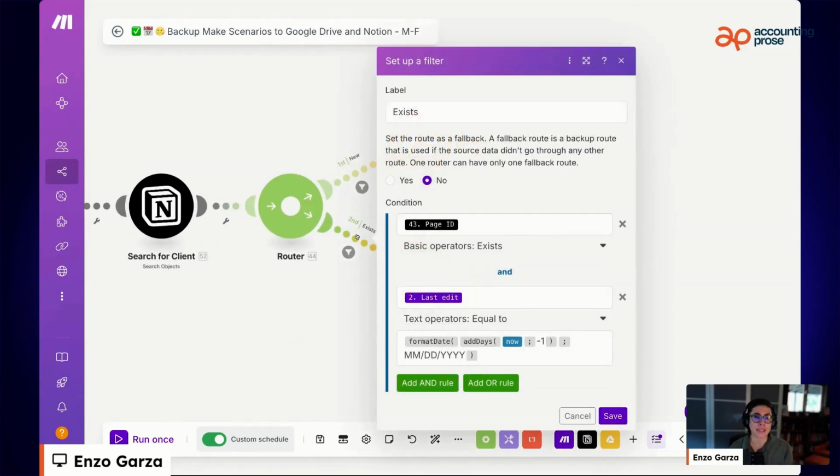However, because I did think through this and said, maybe something's going to stay the same for a really long time. Maybe I create it once and I never go back and make any edits. There's no reason for me to have additional operations after this router and do any sort of updating because nothing has changed. I don't need to cost myself more money or take additional time for this.